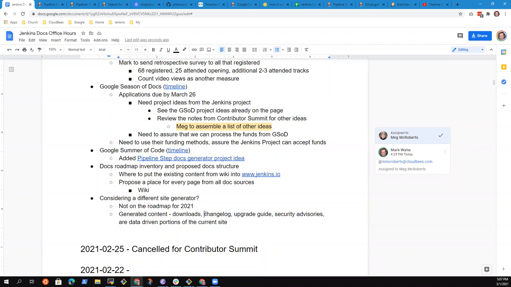All right, I apologize. We've hit the end, and I've got to write an upgrade guide for 2.277.1, and I've got to write a changelog for tomorrow's release. Anything else before we close?